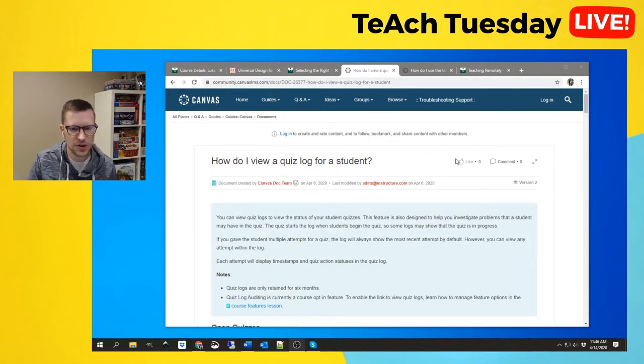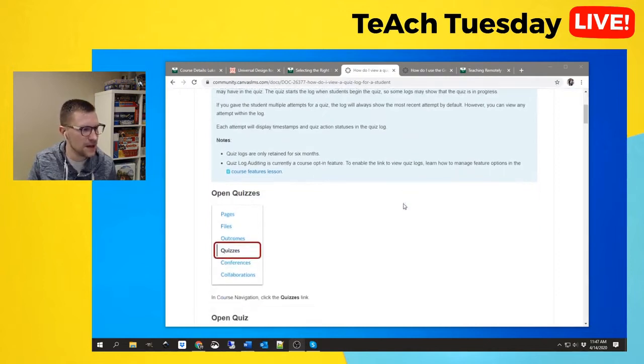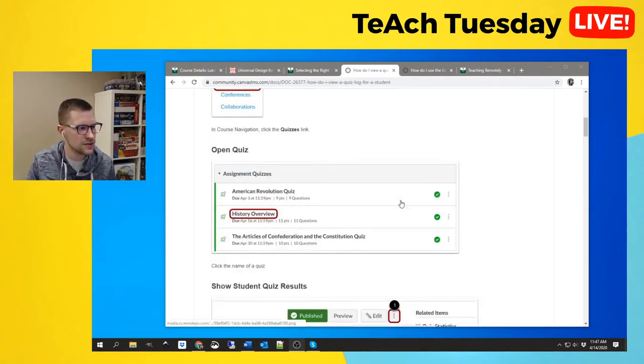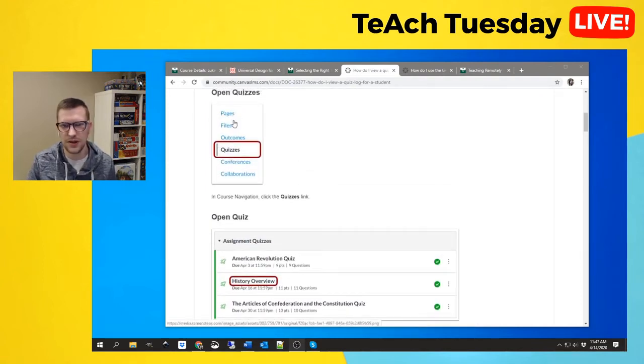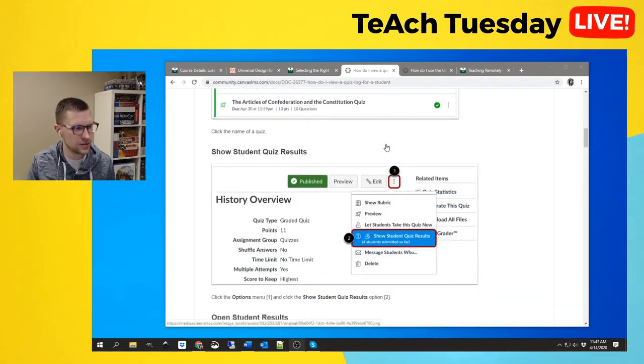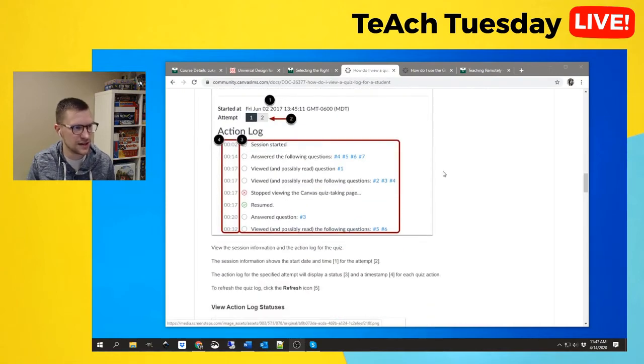But as many of you, I'm sure, know, the Canvas documentation is really good, pretty straightforward, and they have an entire page about the quiz log for students. So as you might expect, you get to it through the quizzes tool in Canvas.